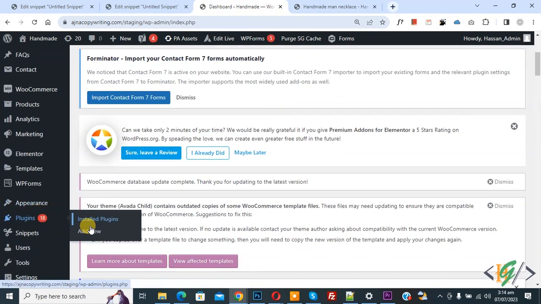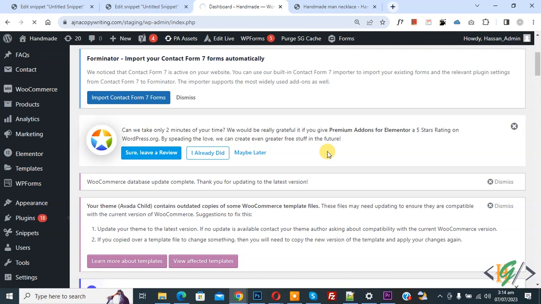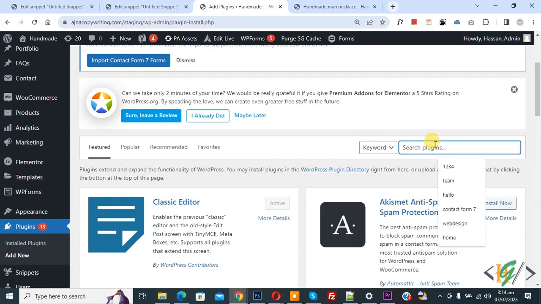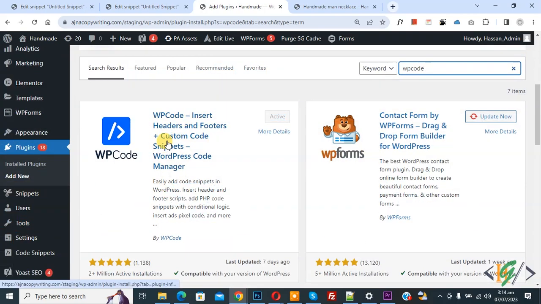Now go to dashboard. On the left side you see Plugins. Click on Add New, so we are going to install a plugin. Then in the search plugin box write WPCode. So this is the plugin WPCode, Insert Headers and Footers, which we will use.